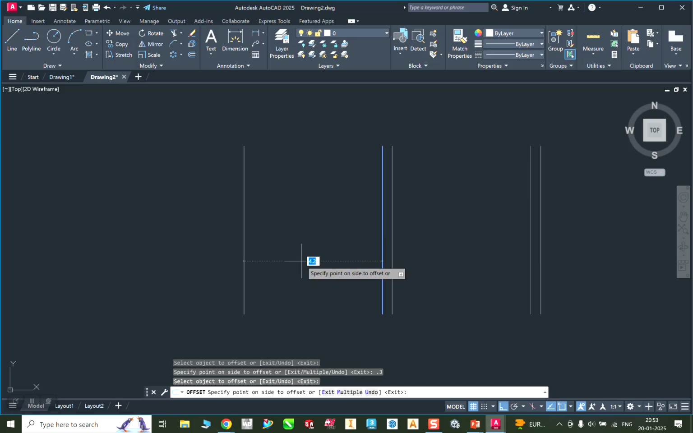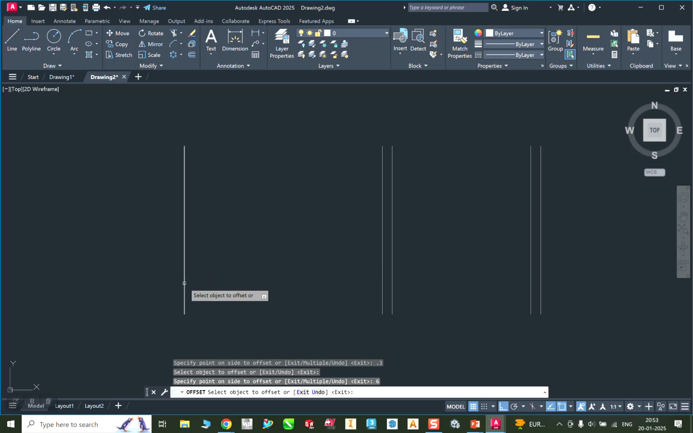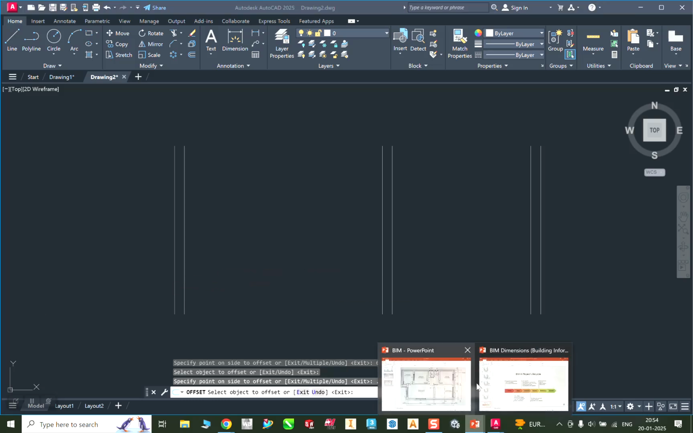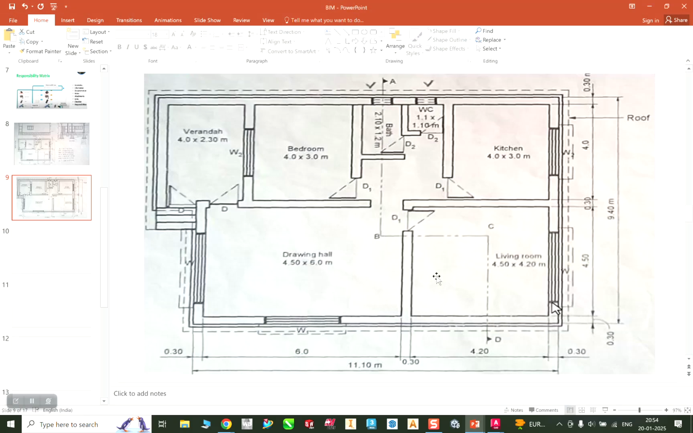Now I know that is 6 meter. Just click on that 6, enter. And now again, if I'm going to click here, it's going to be 0.3. Okay, that is 0.3 meter, enter. So you can see here, particularly our drawing hall and that living room, this one offset pair is created.